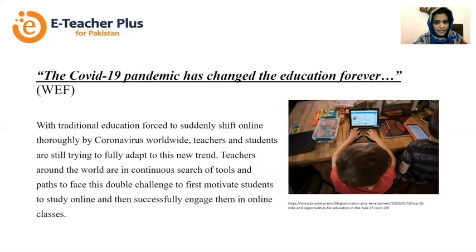The COVID-19 pandemic has changed the scenario of education forever all around the world, and even the WEF, World Economic Forum, says so. But I, as an educationist, believe it was a blessing in disguise, because sooner or later we were bound to be on this track of technology-integrated teaching and learning. With traditional education forced to suddenly shift online by coronavirus worldwide, teachers and students are all still trying to fully adapt to this new trend.